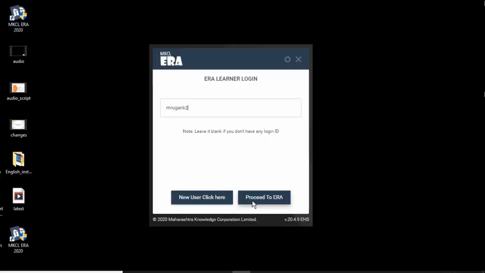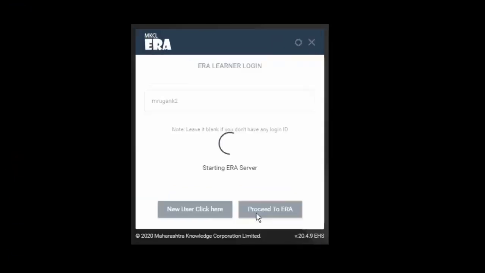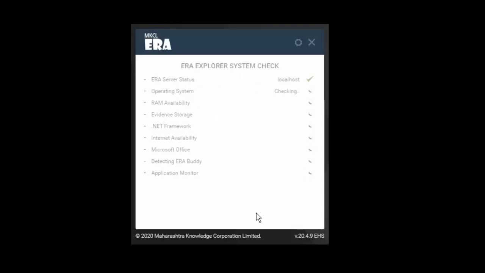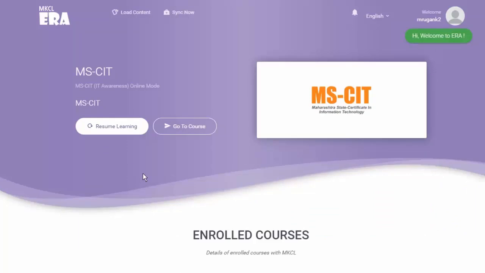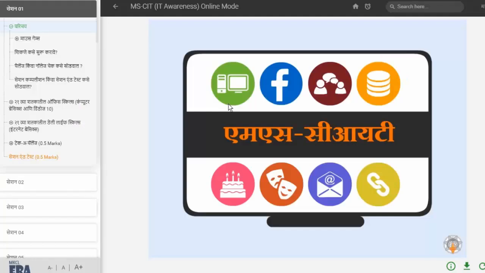Then, enter your login ID in the space provided and select Proceed to ERA button. MKCL ERA will check for system prerequisite. Click on Proceed. Use your login details. Click on Login button. You will be directed to Learner homepage. With this, the installation process is complete.